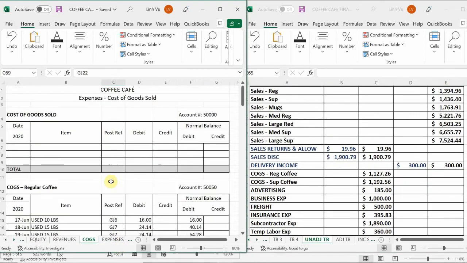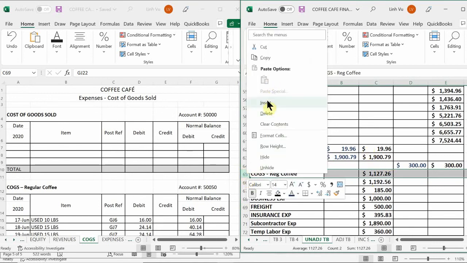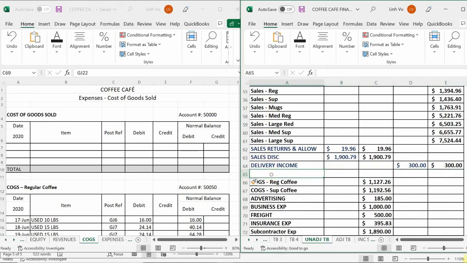Of course, the main account's going to be the cost of goods sold. So you can choose, right? Let's see. I'm going to go ahead and click on the row that says COGS regular coffee, and you're going to put in cost of goods sold, right? You could just put COGS if you want to, which is going to include your regular coffee and your supreme coffee. Okay?